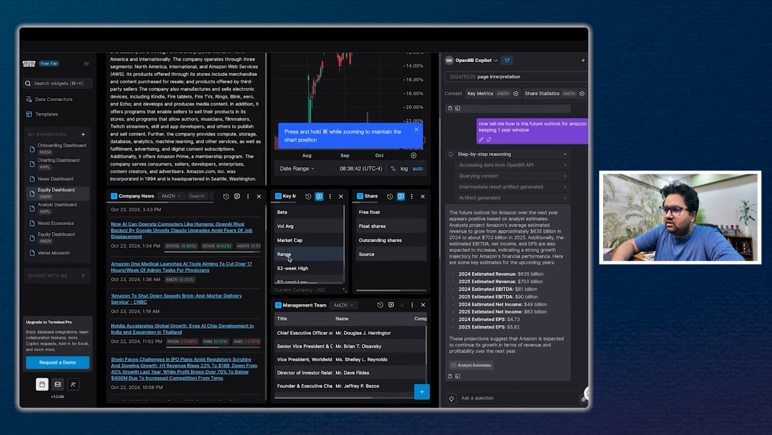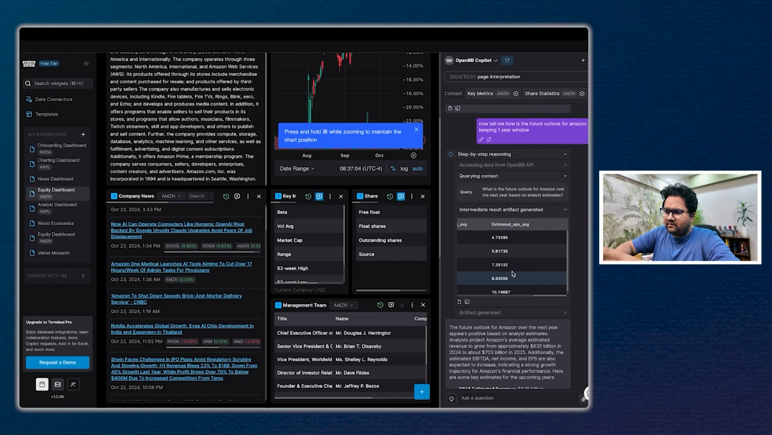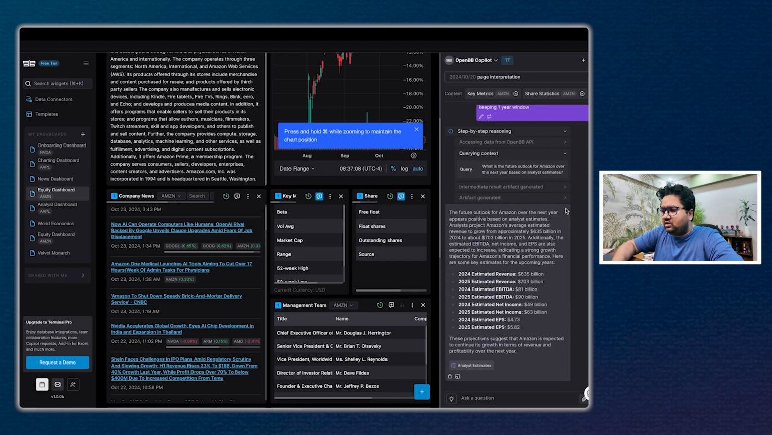But here, if you think about AI agents and all that, they have shown you step by step reasoning, which is how they have accessed the data and captured the query context. They have had some intermediate results and all that. So basically, all the information, they have looked at it. Also, there is an intermediate result artifact, like they are looking at EBITDA average, net income average, etc. So a lot of calculation or so called thinking has gone on under the hood.